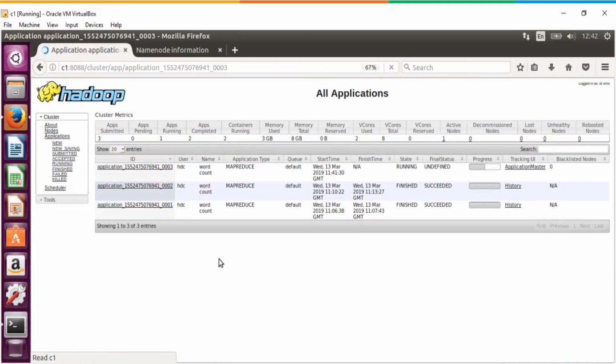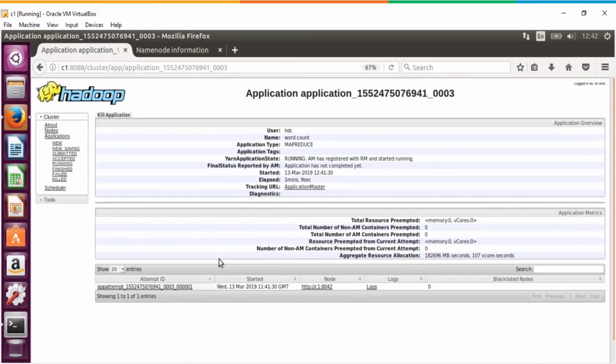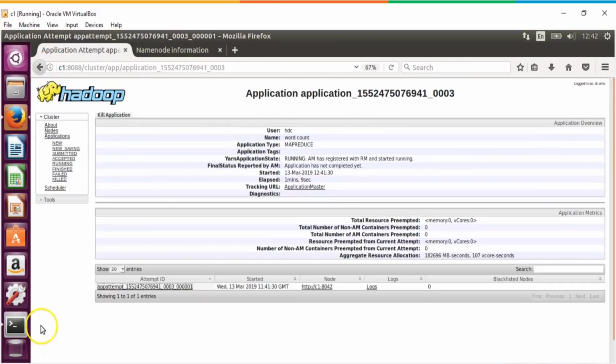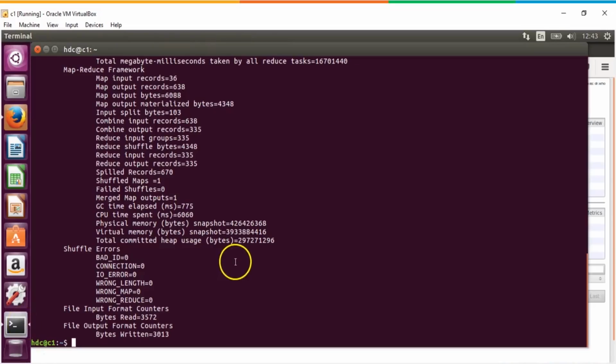I can click on my application while it is running. I can see that it has an attempt ID. It tells me on which node it is running. It also points me to the logs, and if I have the history server enabled, I can click on history and look for more information. Now let's go back to the terminal and see what happened here.